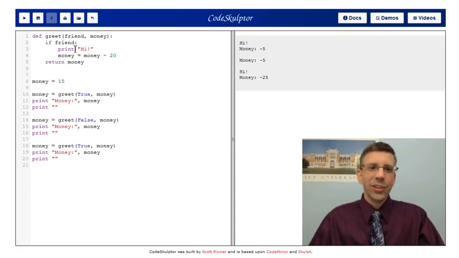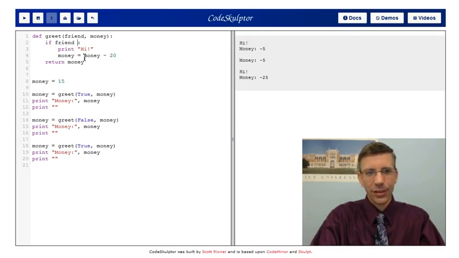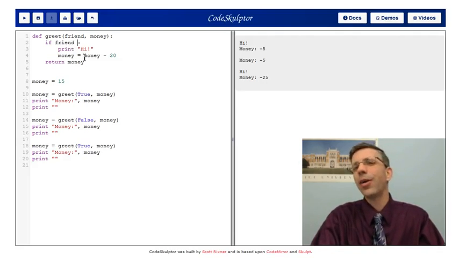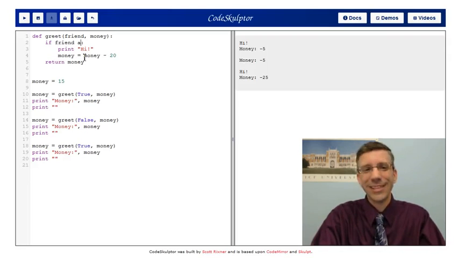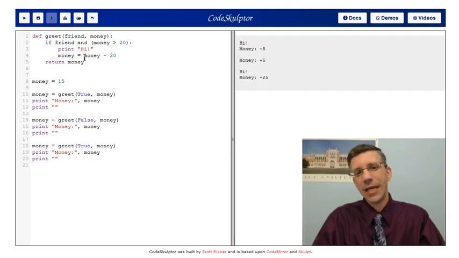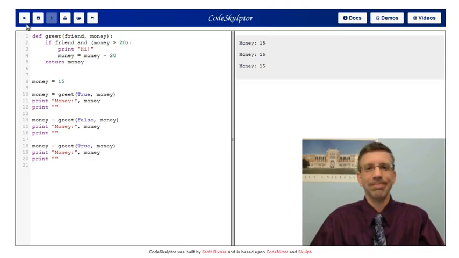Now, I don't have to just put a Boolean variable here. We talked about Boolean logic last time, and there's a reason for that. I can put an arbitrary logic expression here. So let's be even smarter about our money. Let's not just give it away to friends. Let's only give it away if we have it. So if I have more than $20, I will say hi to you and I will give you some money. Well, let's try this.